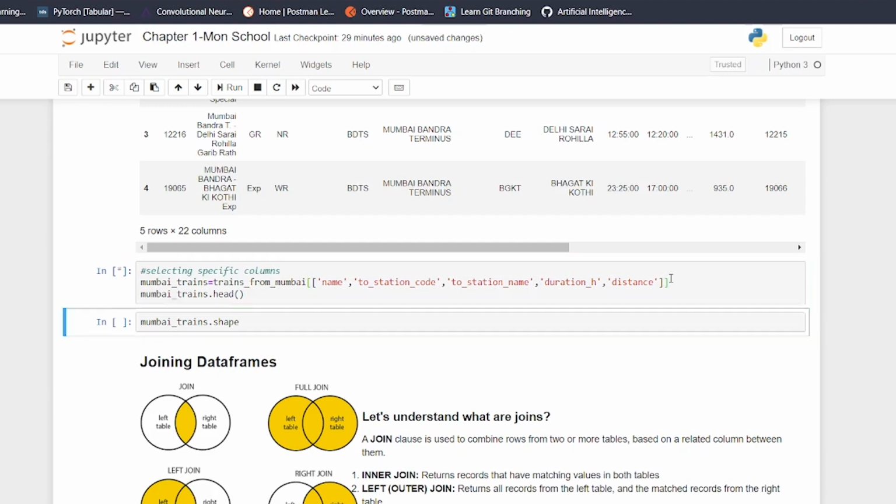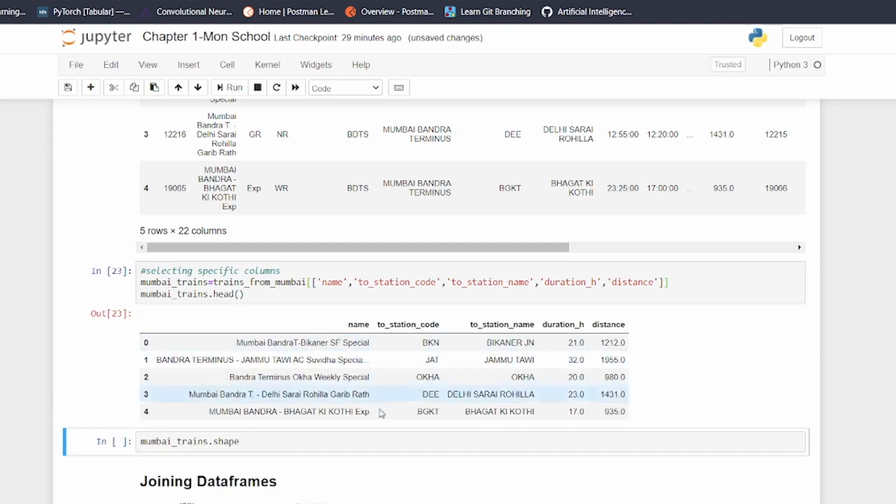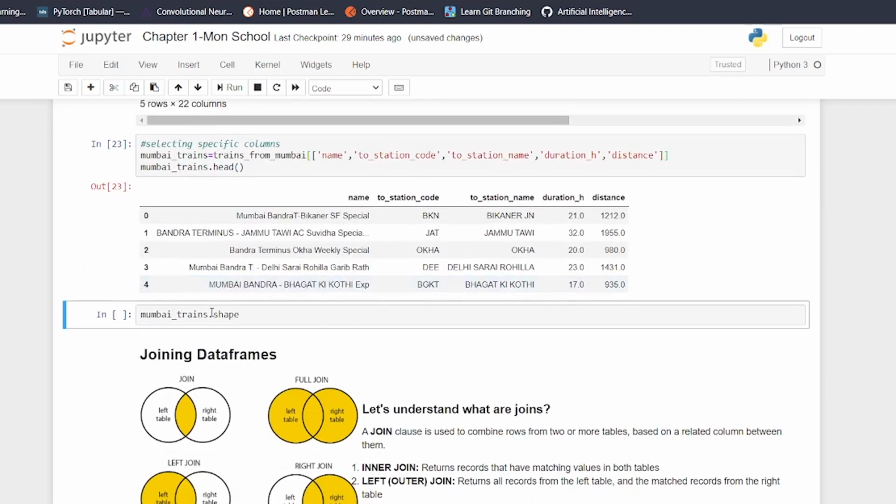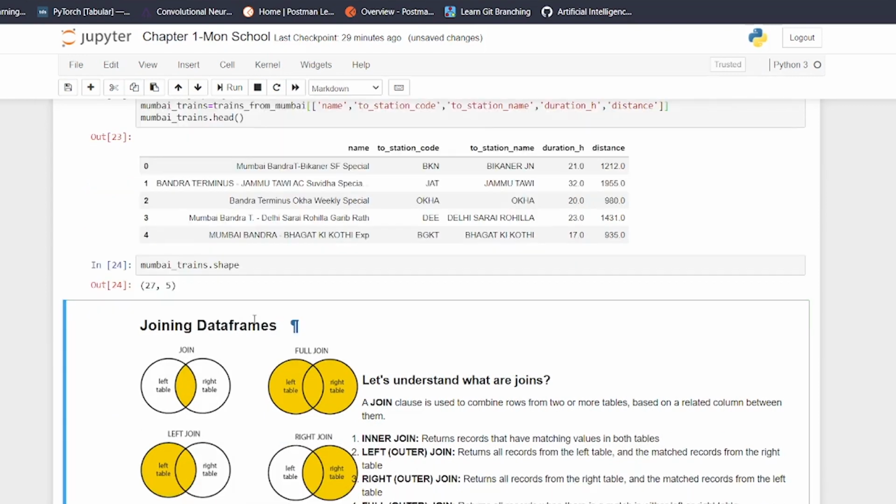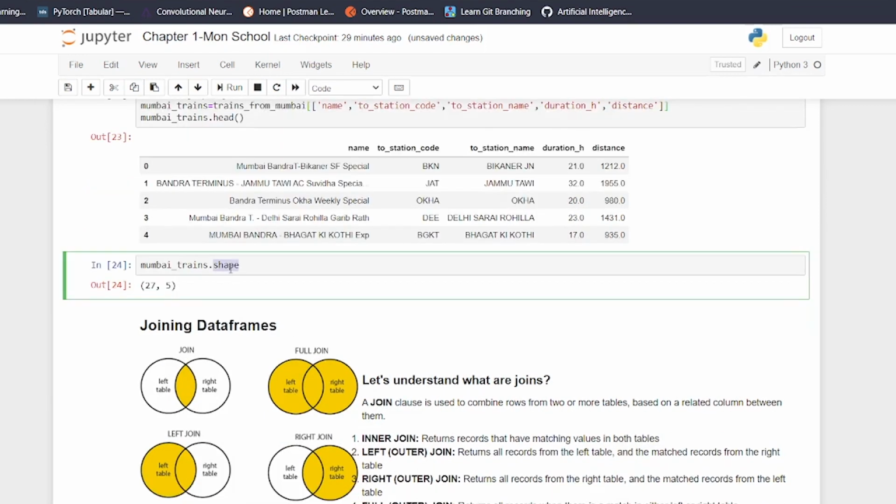Then you have written all the names of those columns that you want to nitpick, and if you just run this cell, you'll get to know that there is this name of the column, and then you'll be able to see all the values over here. So now again we'll use the shape function to show us the total number of rows and total number of columns we have.